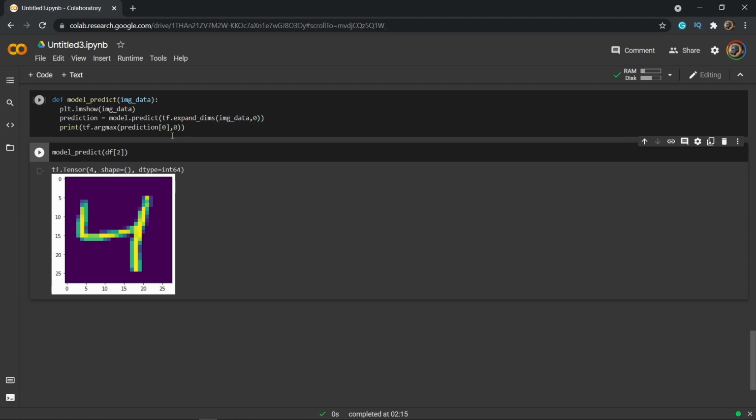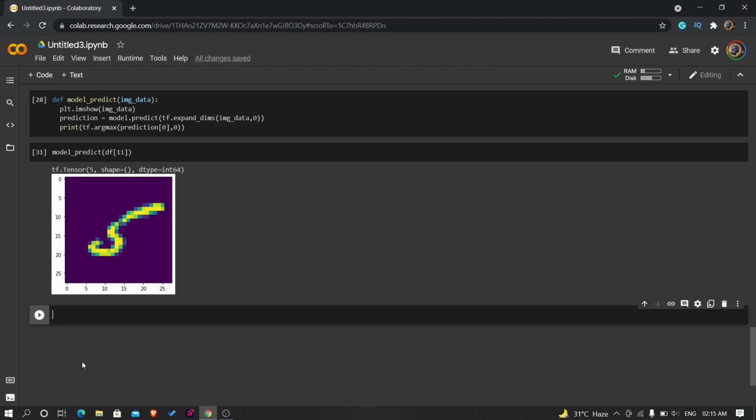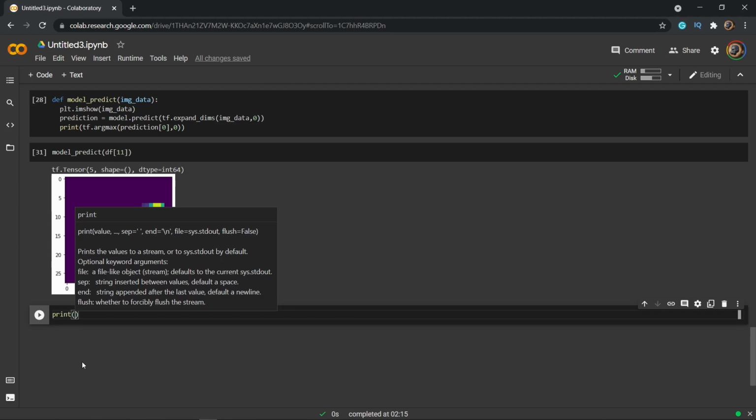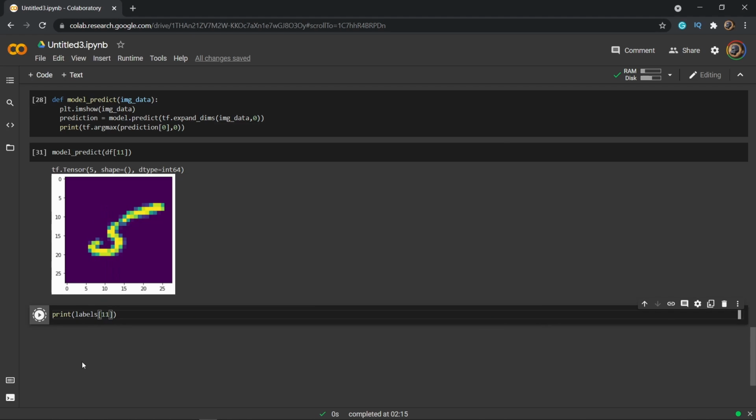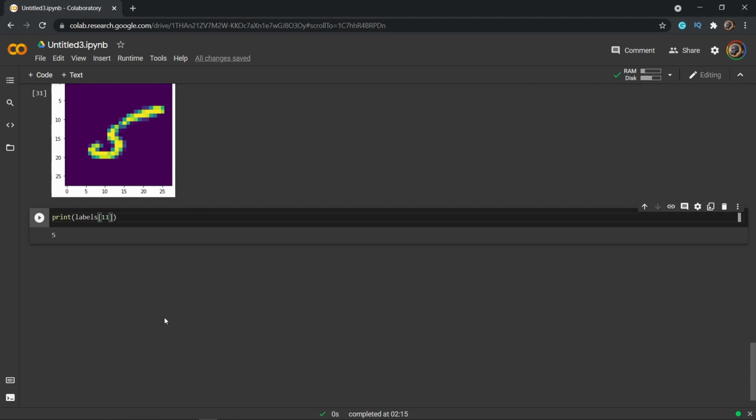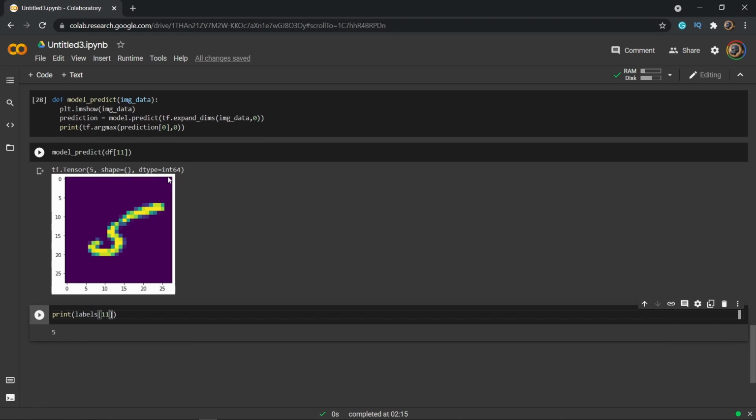It's 4 as you can see, and let's say 10, right? And we are having 3. Here you can see 3. So model is working perfectly. 11 and 5, and it looks like 6, but yeah, it's 5. I think it's 5. Let's print out the real label for it. I'm confused, guys. Print our labels and 11. Yeah, it's 5. So our model is ready.